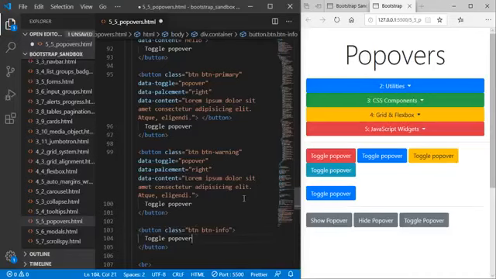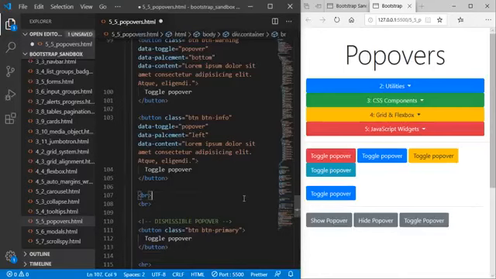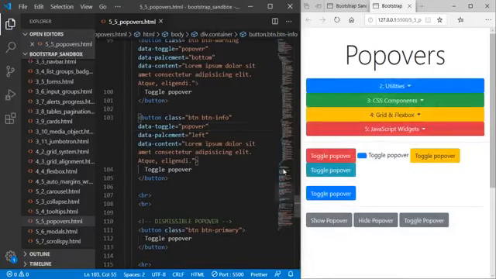And copy paste it in this one as well. Okay, let's change the orientation. Let it be bottom, let's say, and for this let it be left popover. And okay, so let's check it out. Let's save it and see if it works.